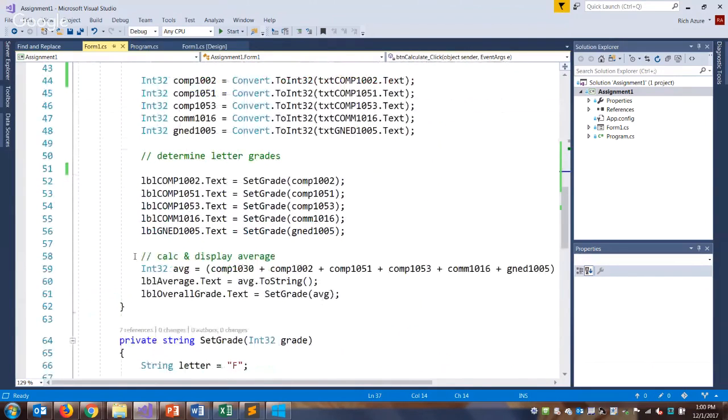The other change I'm going to make is down here at the bottom. When we're calculating the average grade and the overall letter grade, what change should we make here? We don't have to take anything out, but we want to add something in that highlighted section. What should we add?